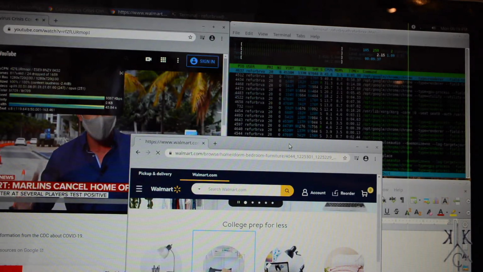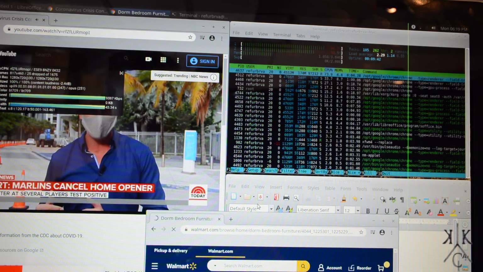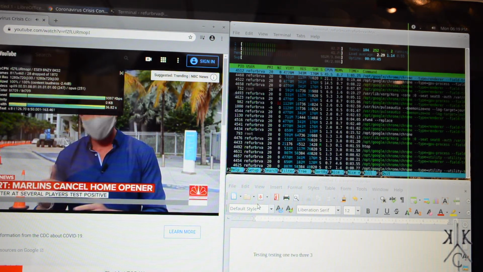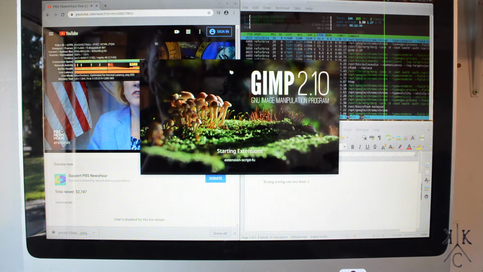This computer is still capable of doing most modern tasks. I was able to do a little bit of photo editing, Word document editing, and just casual browsing of the internet.